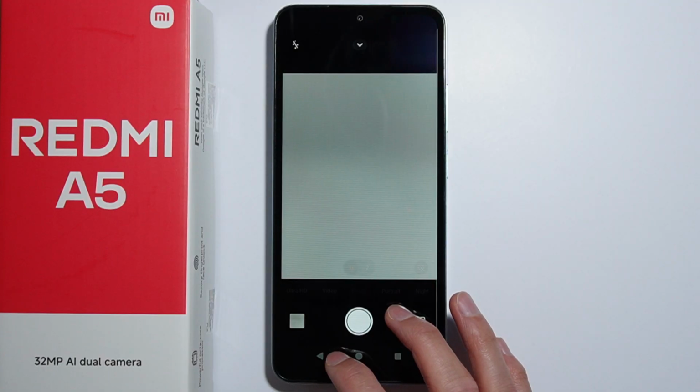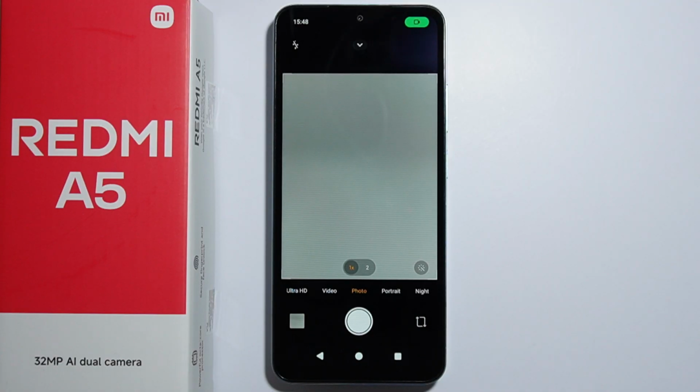So yeah, that is basically it. That's how to turn on or off the watermark on Redmi A5.